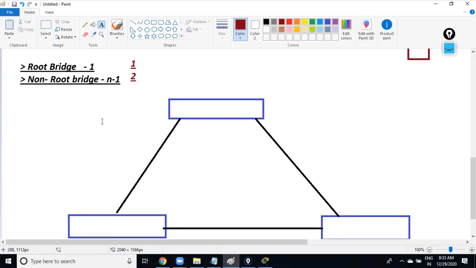Spanning tree will take some time. It's like subnetting. Okay. So within the first 15 minutes, don't expect you will get this. It will take some time, 1 hour, 2 hours. Okay. And spanning tree will be for 2 days, today and tomorrow.